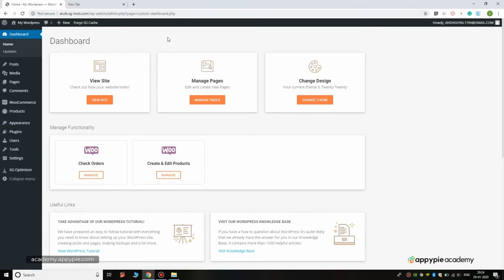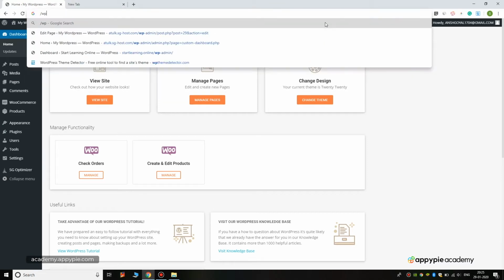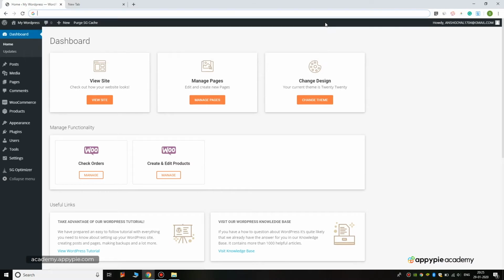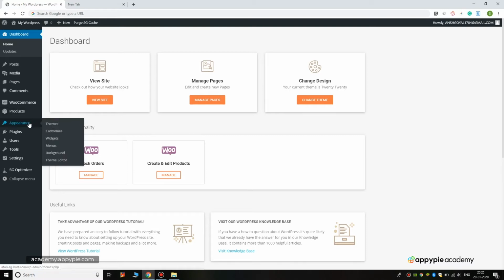First of all, this is our WordPress dashboard. After opening it through your website name and slash /wp-admin, it will open like this. Now you have to click on appearance. You don't have to click, you just have to take your mouse cursor to appearance. After you take your mouse cursor to appearance, you can click on customize.